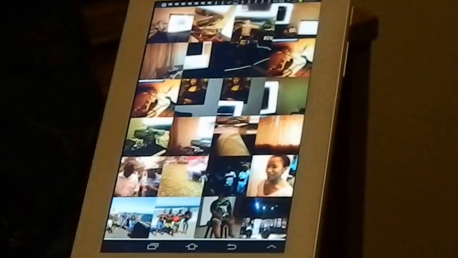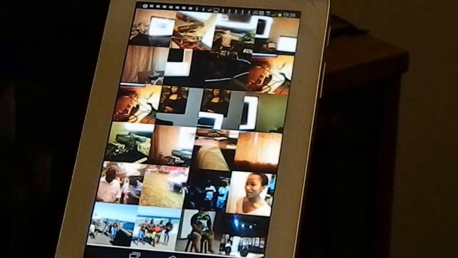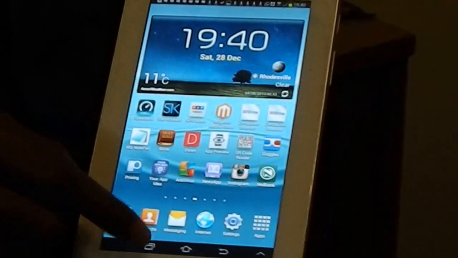Can you take it back to the home page on the screen? The start page, and then you just come back. Okay, let me just go back there.